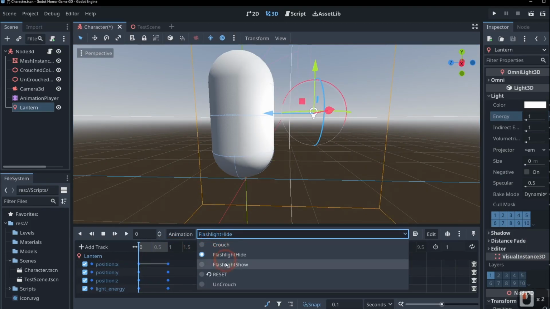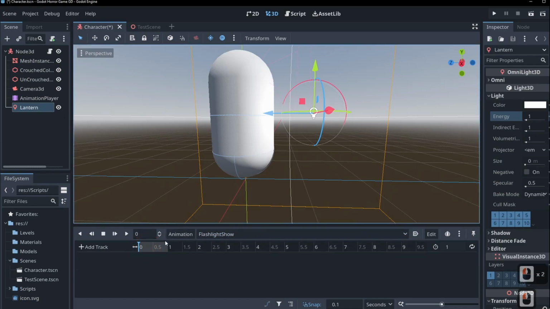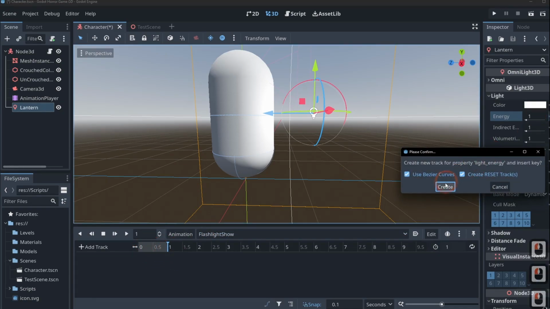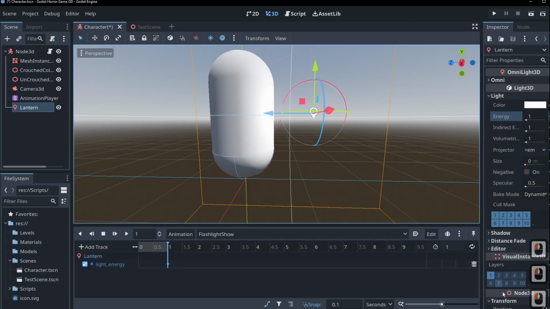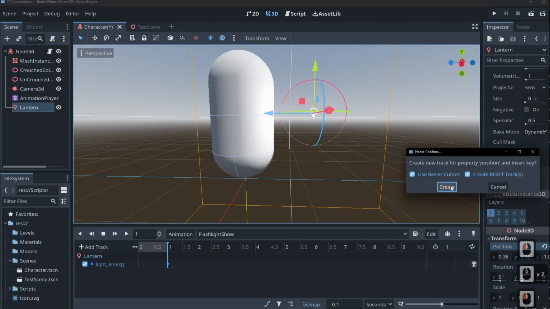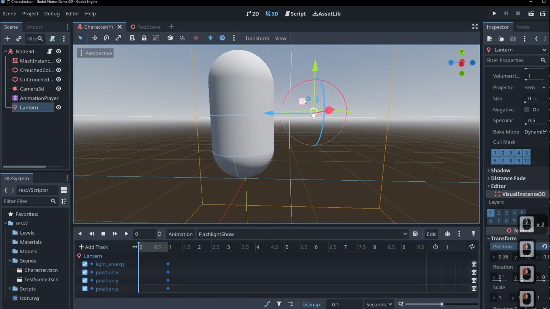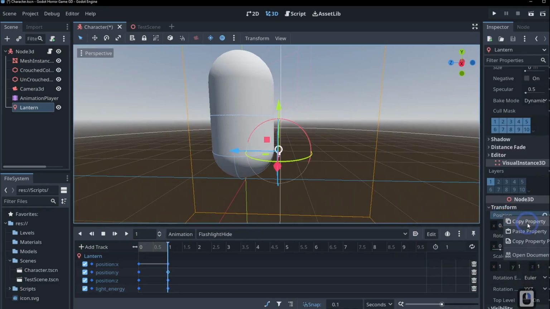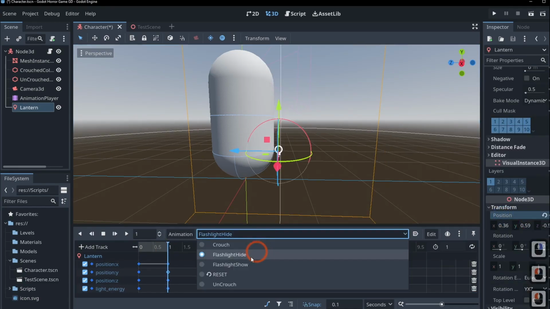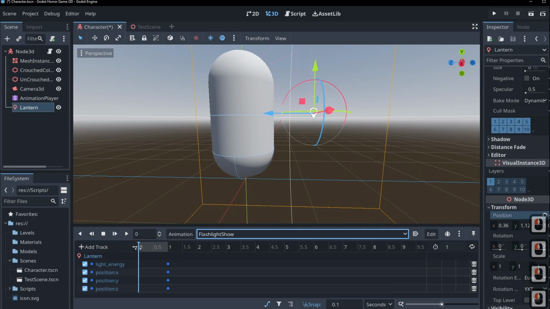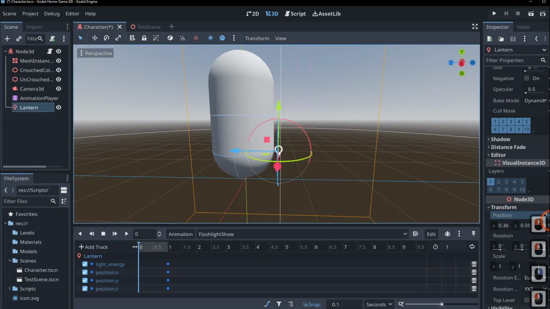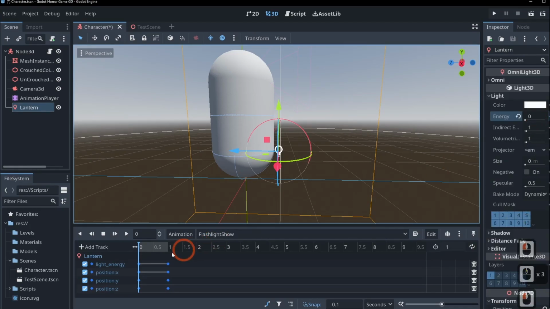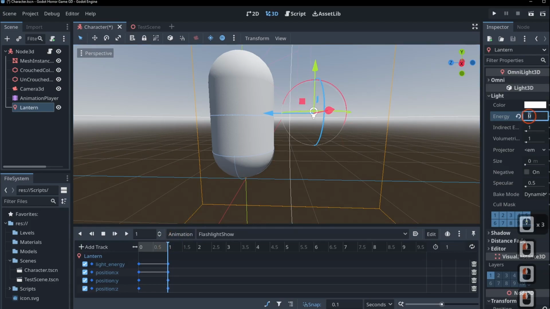And then when they do the same thing with show, if we go to show, we can go to 1, put a keyframe on our energy, and put a keyframe on our transform, just like that. We can come back here like this, and we need to set it to the exact same spot as our hide. So we'll right-click our position and copy our property, go over to our flashlight show, go back to 0, right-click paste property, and put a keyframe. And we'll set our energy to 0, place a keyframe there. When it gets out to the front, we'll set the energy to 1 and put a keyframe there.